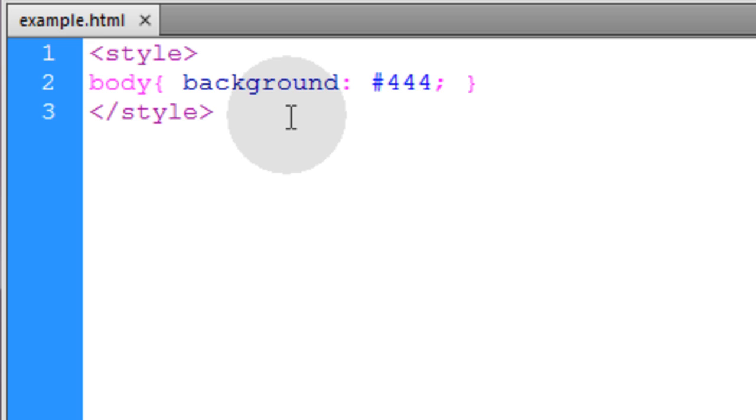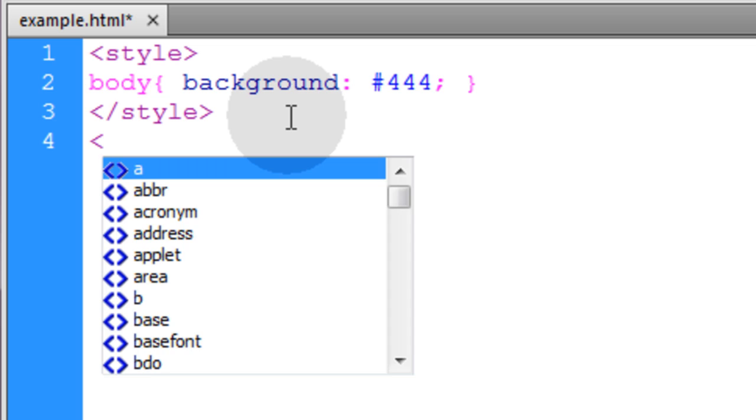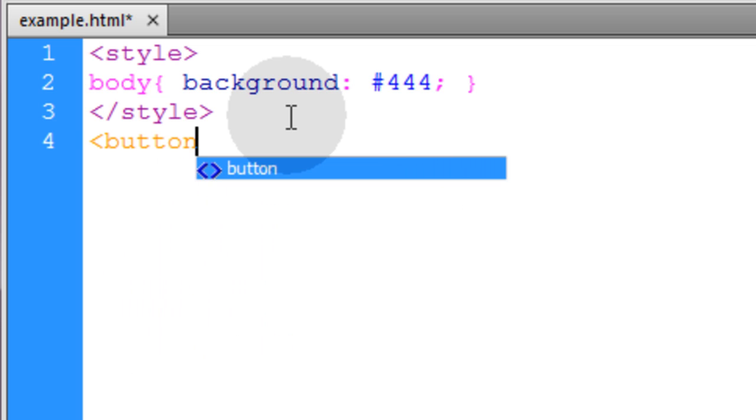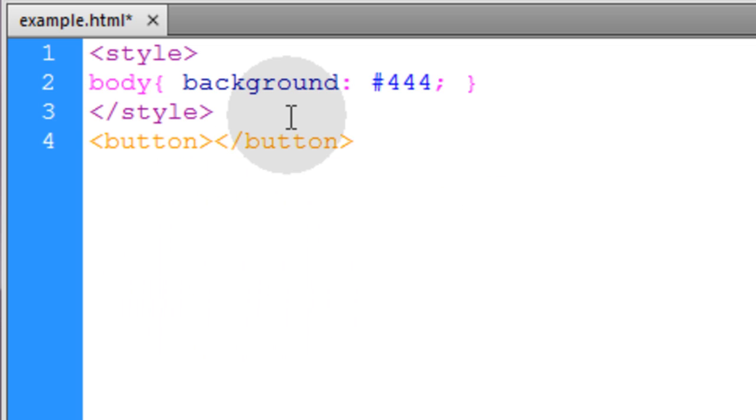Okay, we'll begin with an empty HTML file that has a dark background set on it already. And I'll just start with button elements. Now it's important to keep in mind that you don't have to use button elements. You can use A elements, the anchor tag, if you want to make them link elements. Or you can use div elements and just make them behave as buttons. You can use any elements that you want.